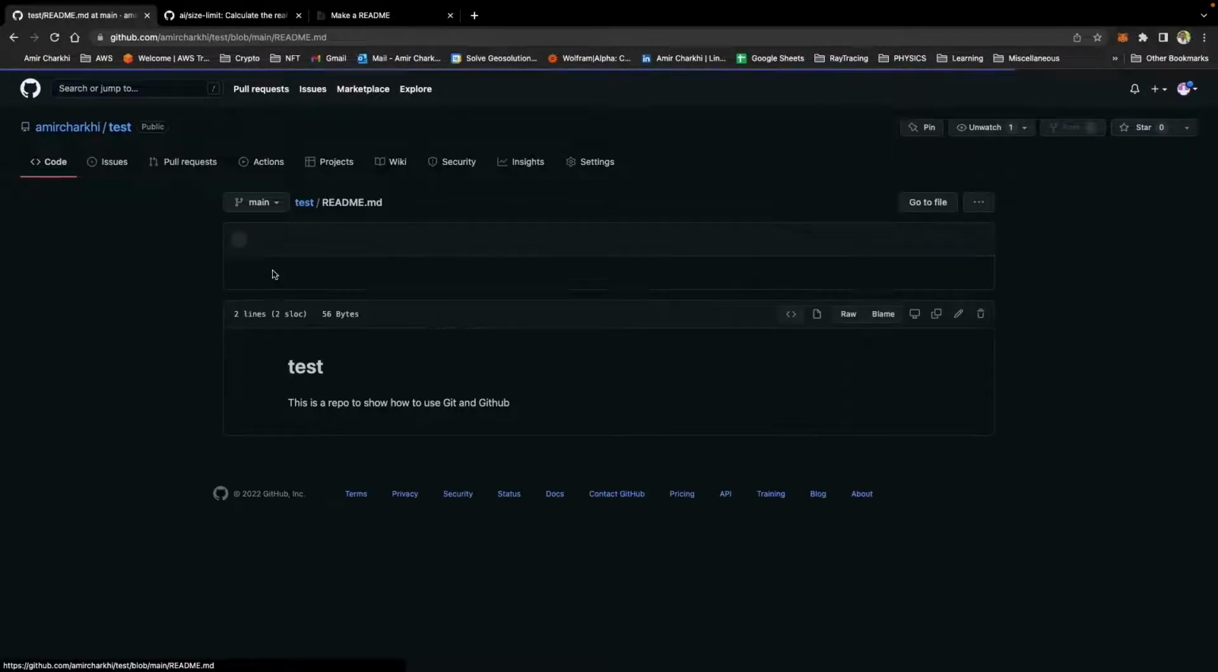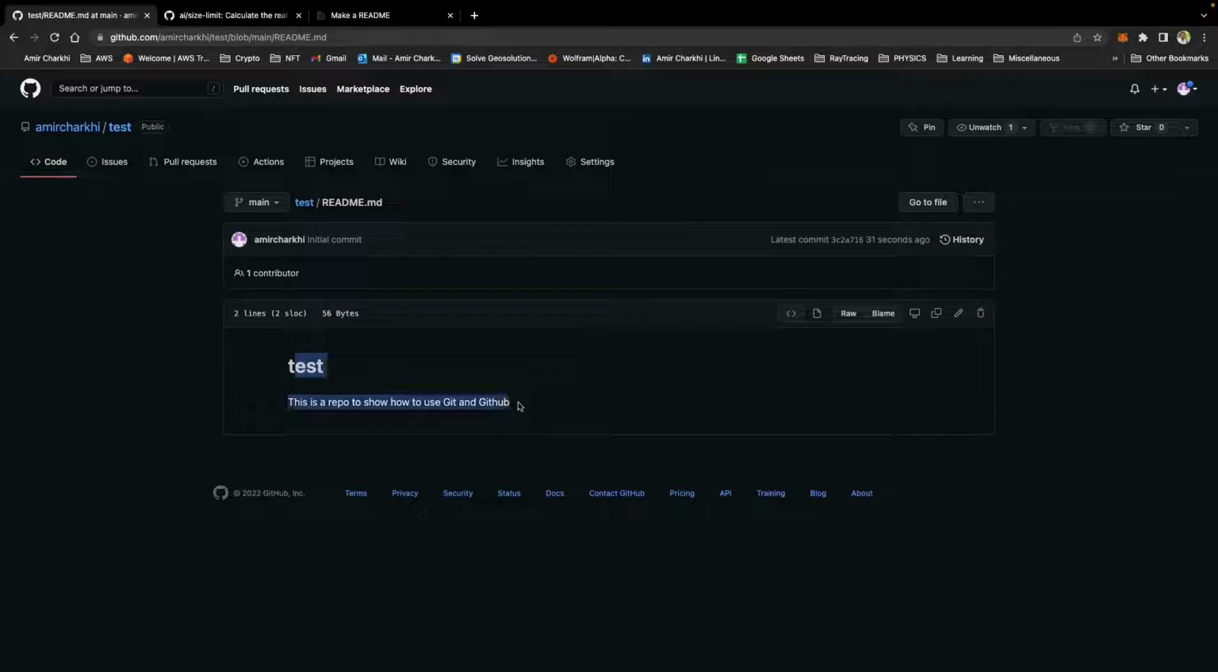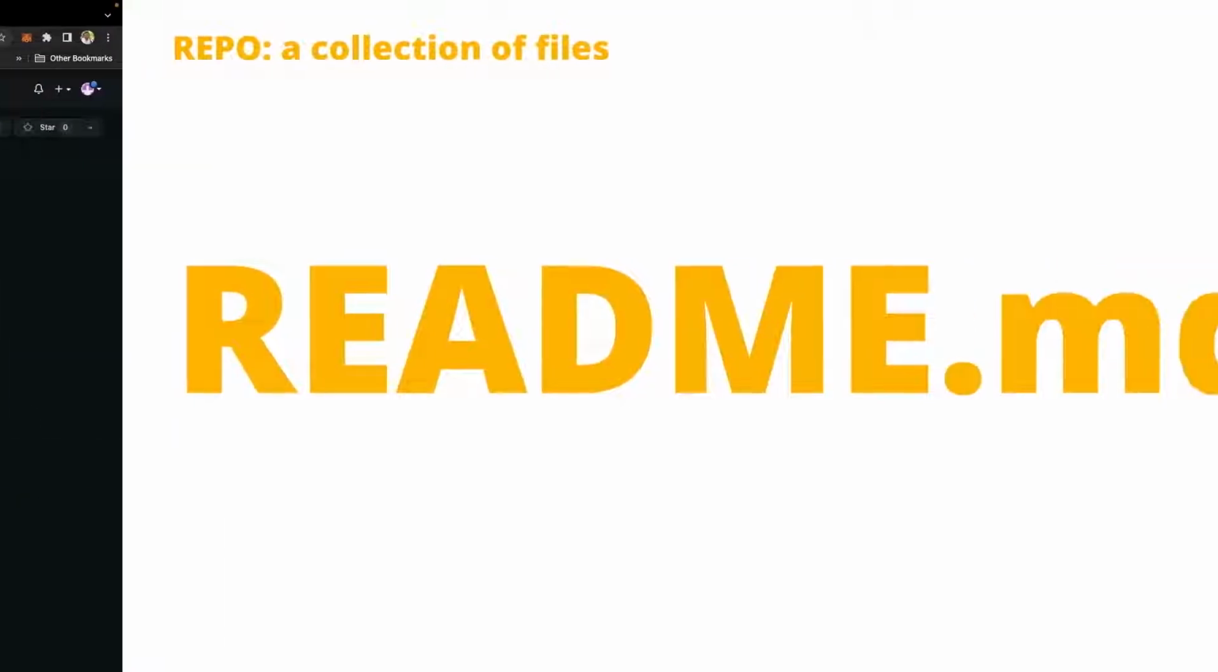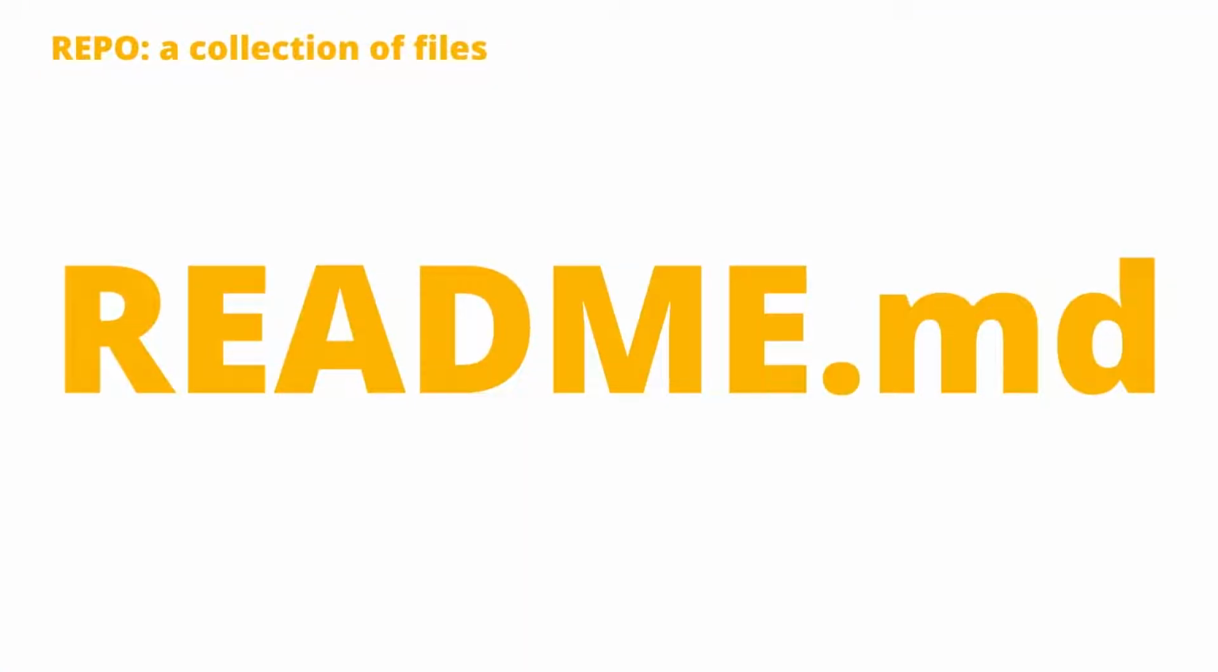Go to your README file. And let's answer a couple of questions about readme.md, which is a markdown file. What is it? Why should you make it? Who should make it? When should you make it? And where exactly in your repo, in your repository, should you put it?